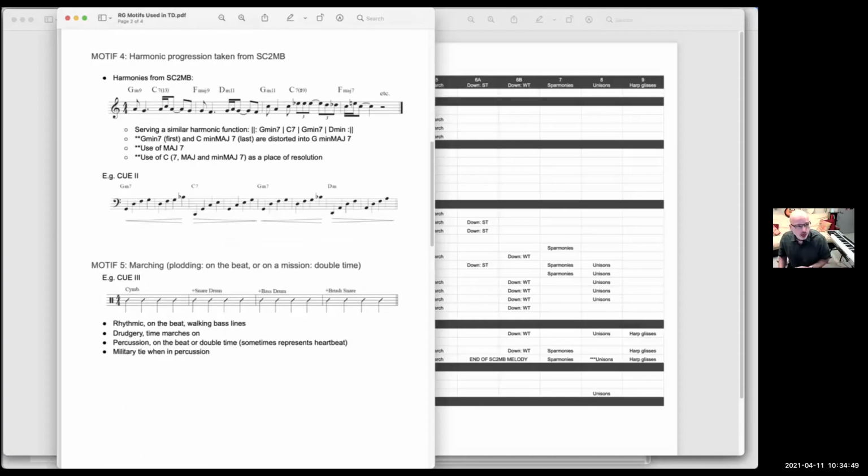Thank you. And then the fourth motif that's here, and this is the one, again, the DNA of a lot of this underscoring comes from So Close to Me Blues. These chords that you hear, this G minor 9 to the C7, right? That's the first chords of the melody, but it's also that opening fanfare. You can't tell, it's hard to tell because it's so muddy and down below, but it's there. Those chords are throughout this first act, and throughout the whole movie, really.